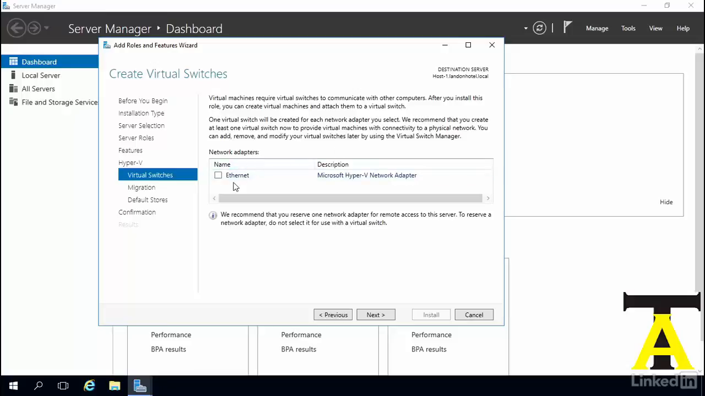So in the box here, it lists the network adapters that I have on this host computer. And I just have the one network adapter. It's called Ethernet. And by checking the box, it's going to create a virtual switch for that adapter. And I'm doing that so that when I create my virtual machines, I can attach them to this switch and they will be able to communicate. So I'll click Next.